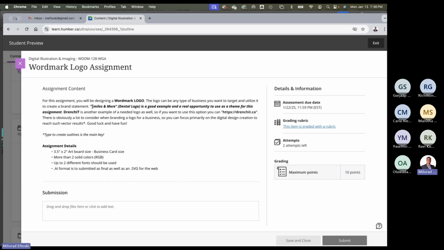So I think we changed it from Smiles and More. This was a client that we had last semester. It was a dental logo with another one called Drench It. You can pick your own design. This is just examples, but just to kind of read it out to you quickly.